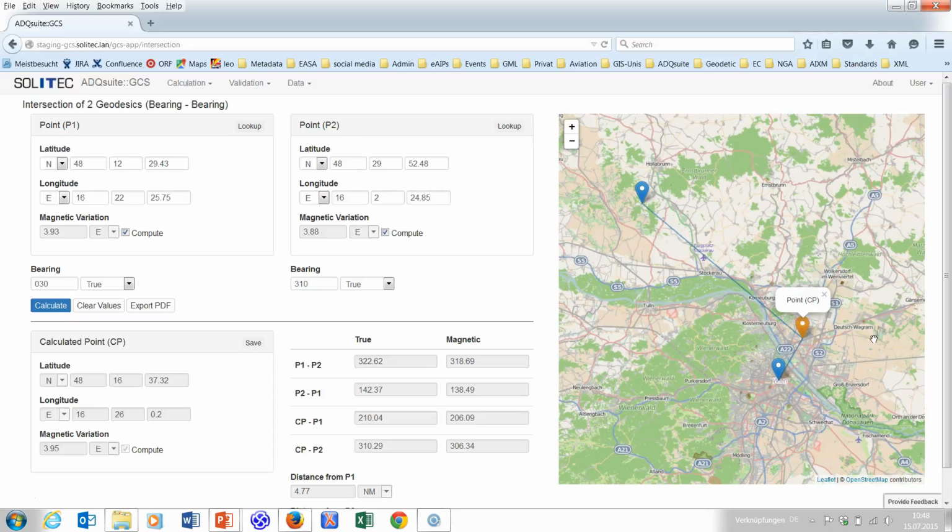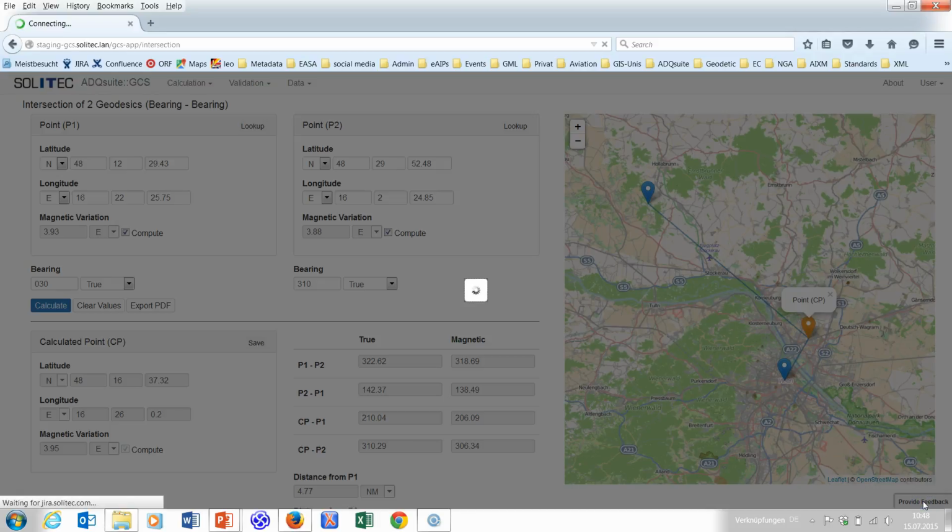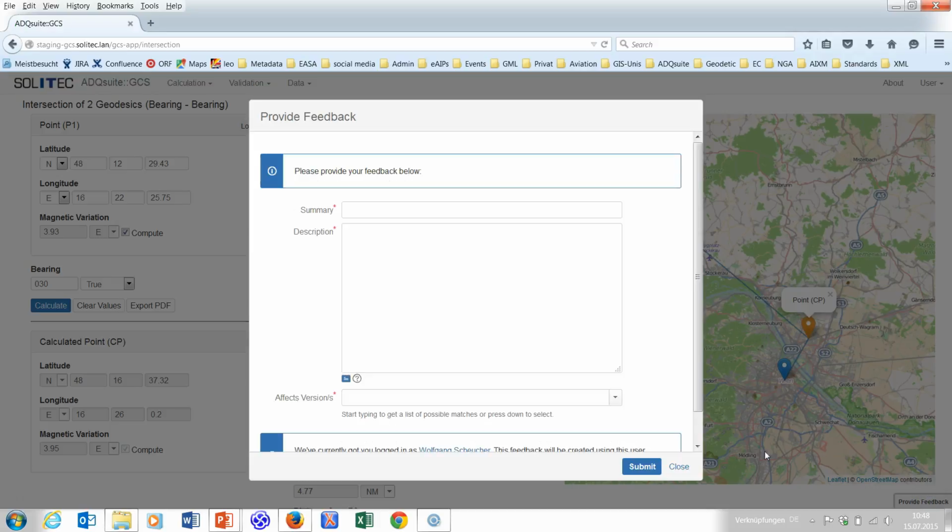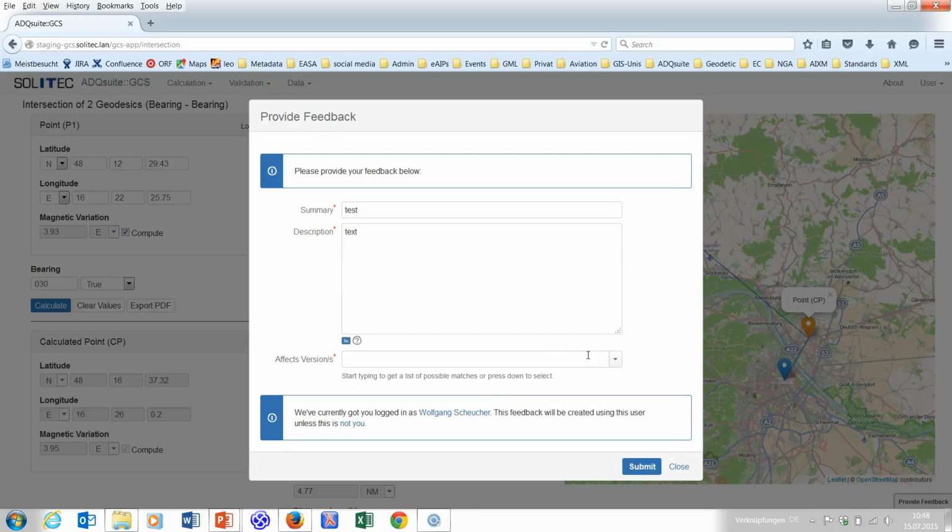That's it. In order to provide us your feedback of any kind, reporting bugs, suggesting enhancements or new features for future versions of GCS, or simply to let us know what you think about GCS, please use our Provide Feedback function. Just enter a summary, a description, and select the affected version of GCS, and press the Submit button.